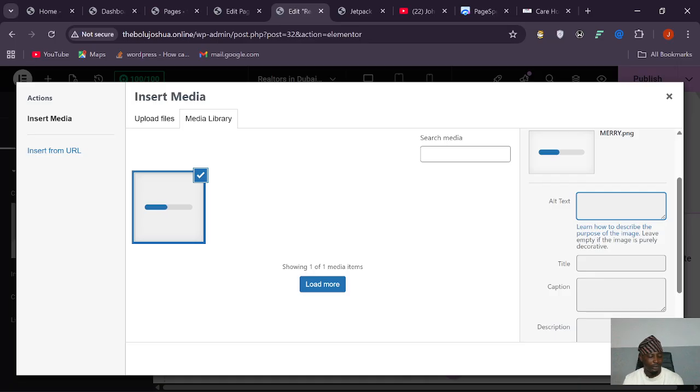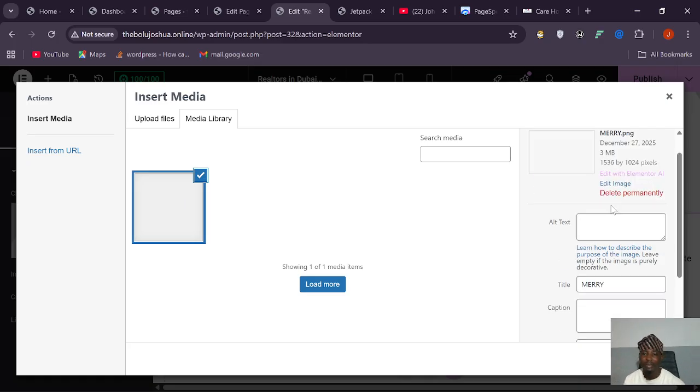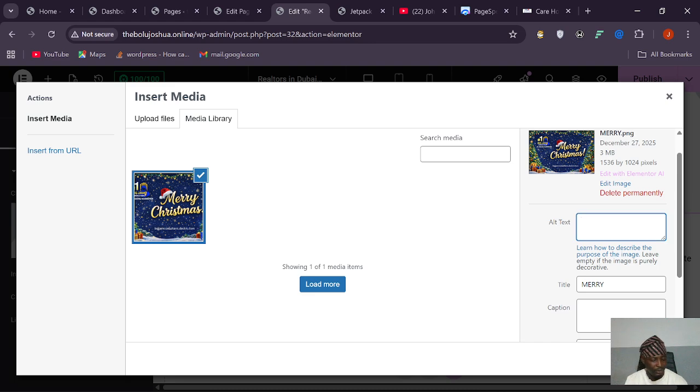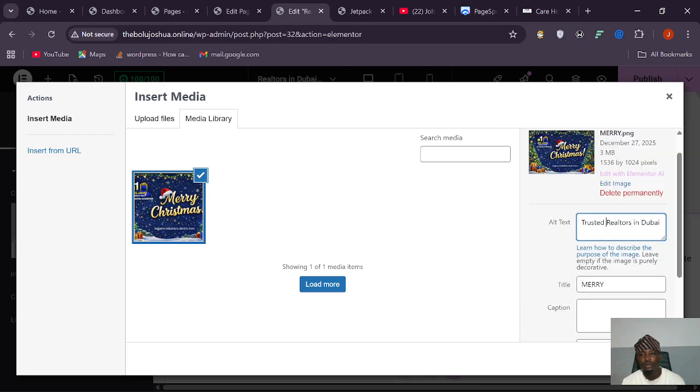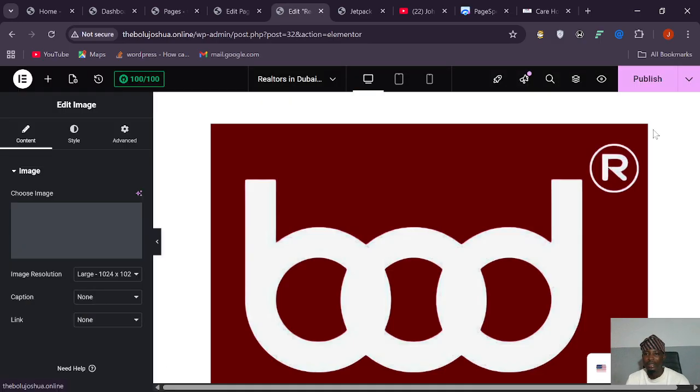I'm adding alternative text. Do you know why I'm adding alternative text? It's because all these things are required by the SEO by default. Let me add alternative text. Let's use realtors in Dubai, because the alternative text must be something that contains this focus key phrase we use. So now let's select and publish.